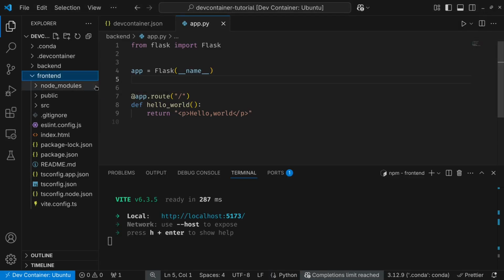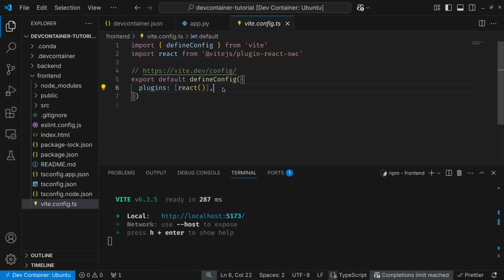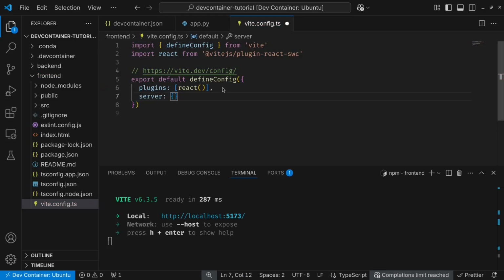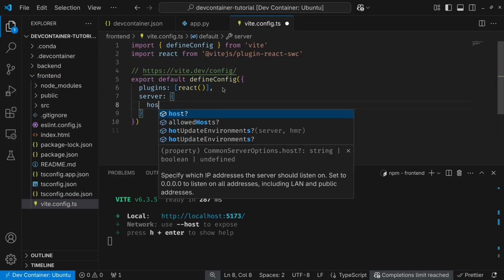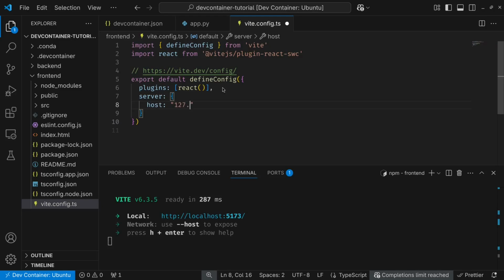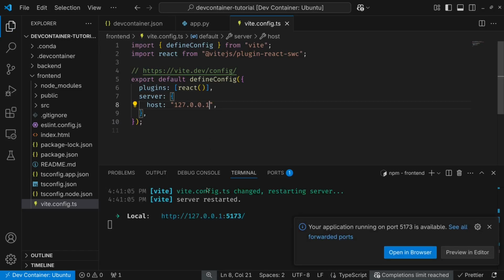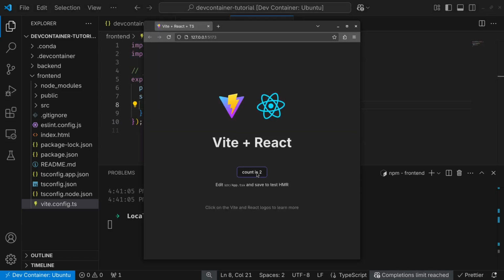You can fix it by going to your front-end folder, go to Vite config, and then here you configure your server where we want our host to be a specific IP address. So in this case, it's going to be 127.0.0.1. Let's see if we can now run our project within our browser. Cool. So as you can see, our code now works.